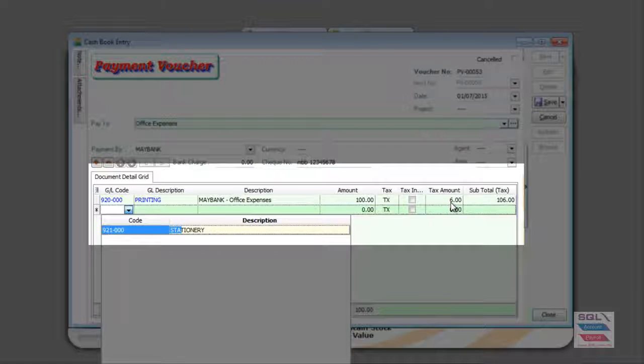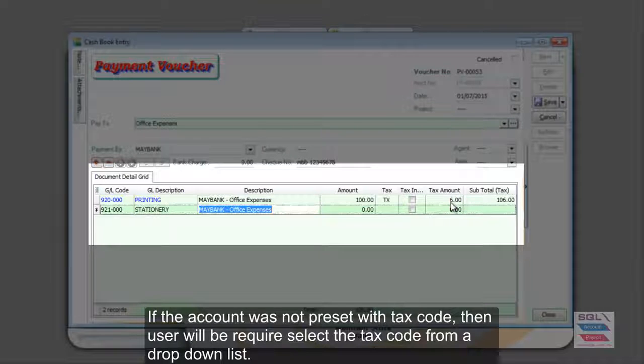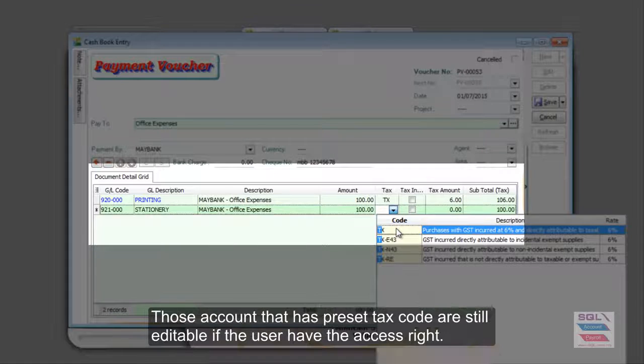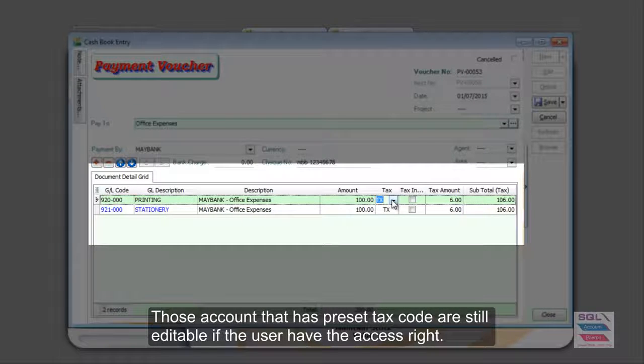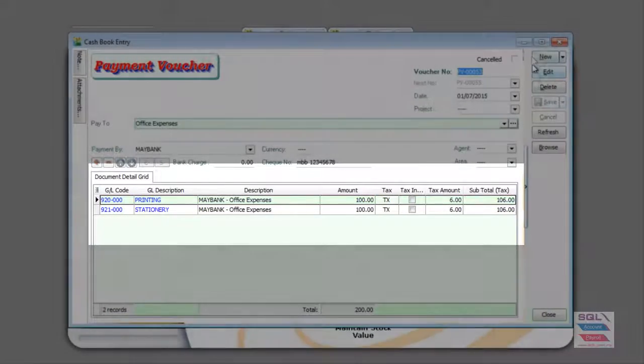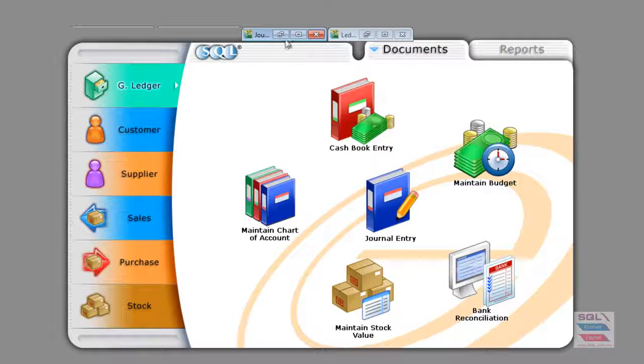However, since stationery I did not do any presets, when I click on it, as you can see here, even if I key in the amount, I will still not have an auto tax preset for me. So I can manually select it myself. Even for the one that you have preset, you can of course always manually change if you have the access right. So now that I've done this, I can save it. And let's look at the journal as well.